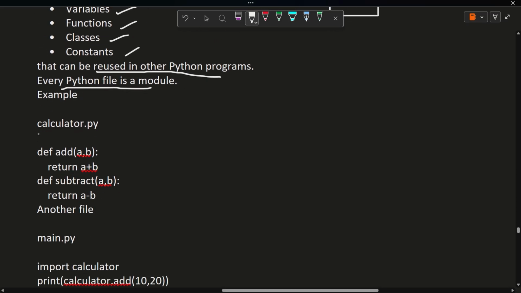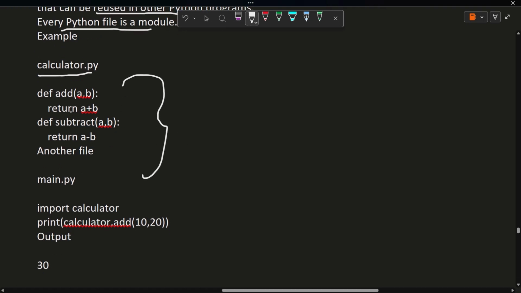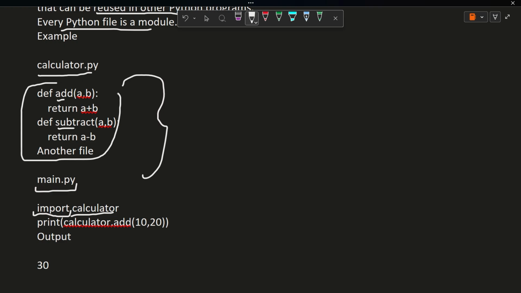For example, we have calculator.py. You have created a program to calculate, adding and subtracting. We have created simple functions add and subtract, taking a and b as the parameters in both cases, and returning a plus b in the first and a minus b in the second. Now we create another file, main.py, where we use the keyword import calculator. This says import the calculator file, and this code will be imported into main.py.